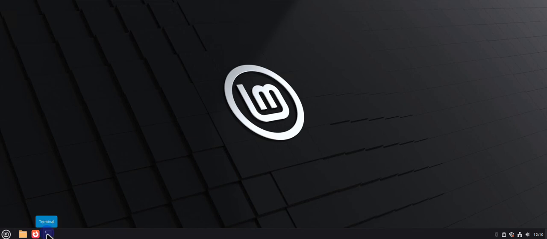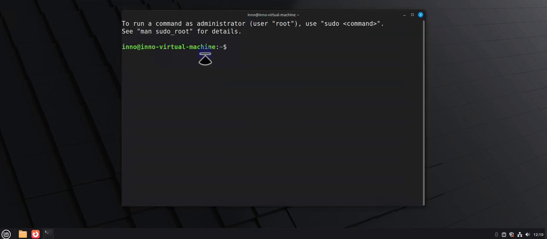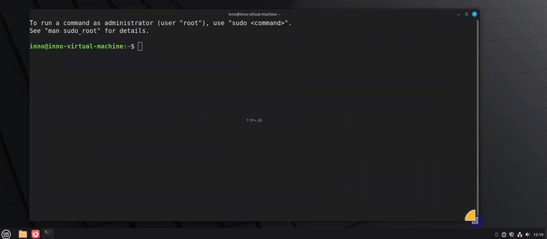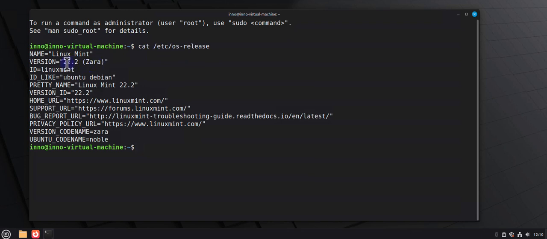Now let me open the terminal. And before I can begin the configurations, let's just check to see what version of Linux Mint we are running. We can use cat /etc/os-release. So we are running version 22.2 Zara.